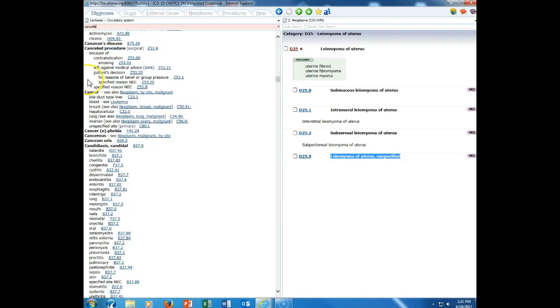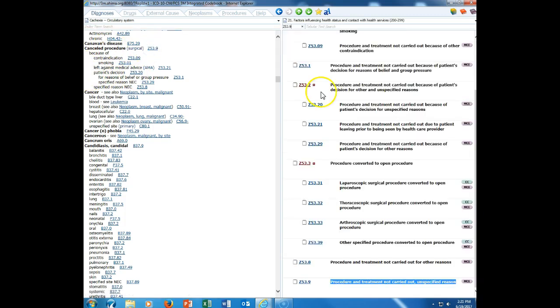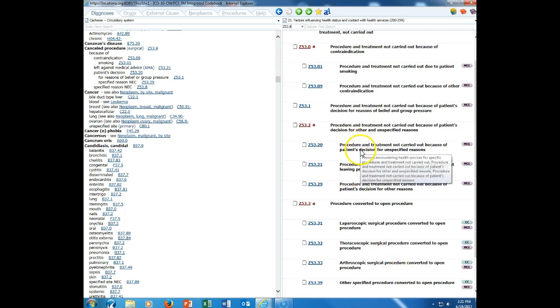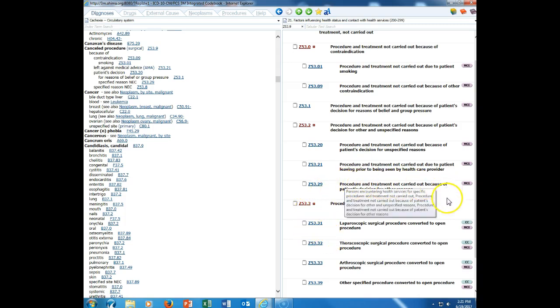that is a canceled procedure, and we'll go to those categories. And the patient just changed her mind. Your book has the code Z53.29, procedure not carried out because of patient's decision for other reason, and canceled because of patient's decision, specified reason NEC. Anyway, so that would be an example of a canceled procedure.